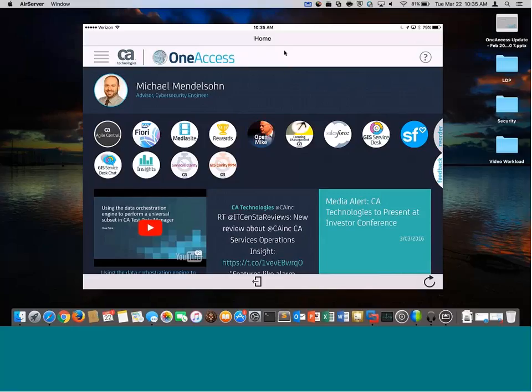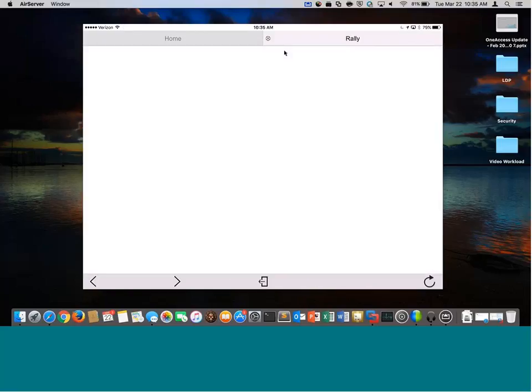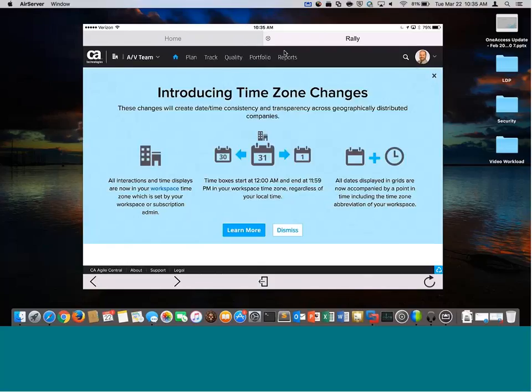So this is my personalized workspace. If I want to access CA Agile Central, I can click that, and you see I go right in. There's no need for me to put in my password again. It's my identity, and I'm on my iPad. Previously, that experience would be within the browser, the Safari browser or whatever browser you're using, and you would be prompted for your credentials.